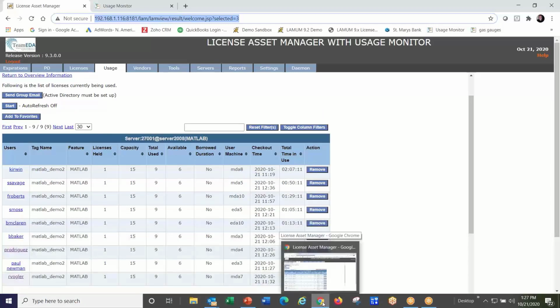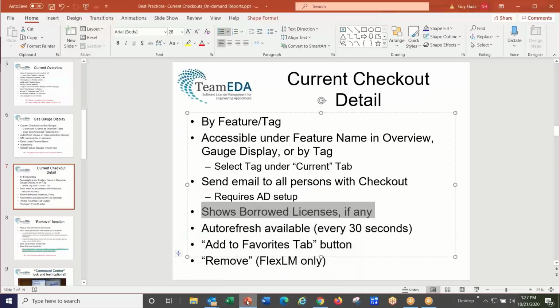Borrow might mean they've taken it home or something. I have classified as borrowed. I already mentioned the auto refresh is available on that, and there is also on the detail an add to favorites button. So let me explain what that is.